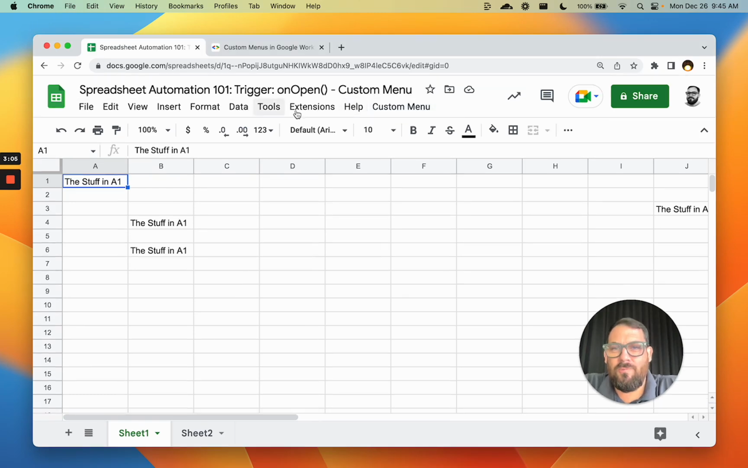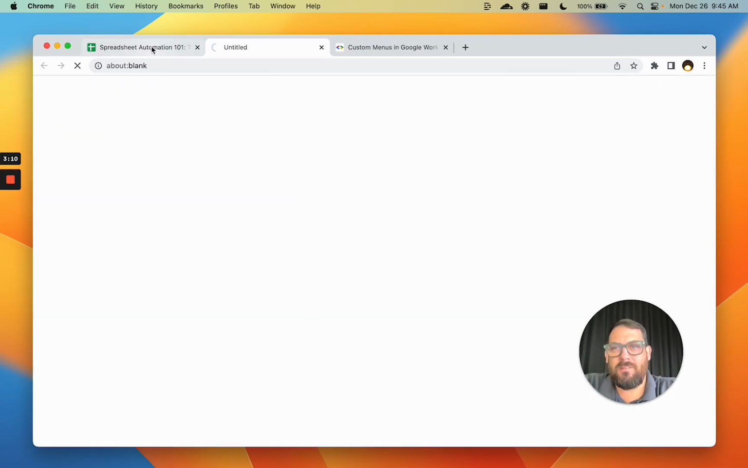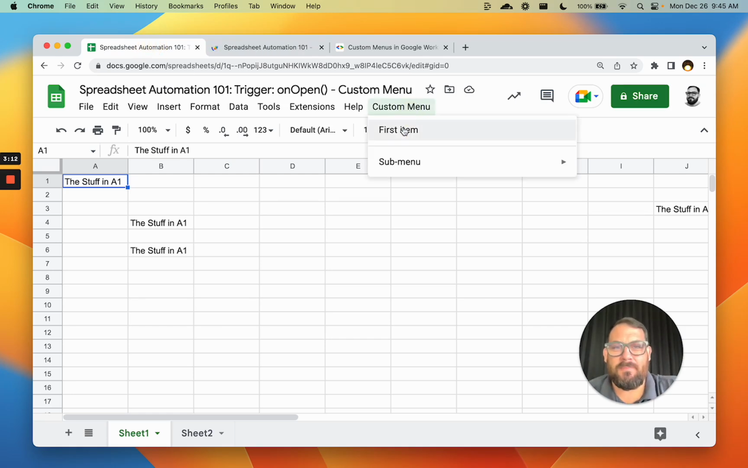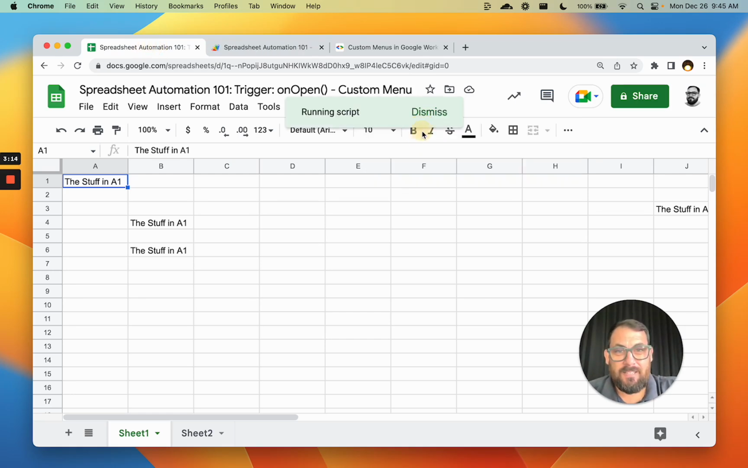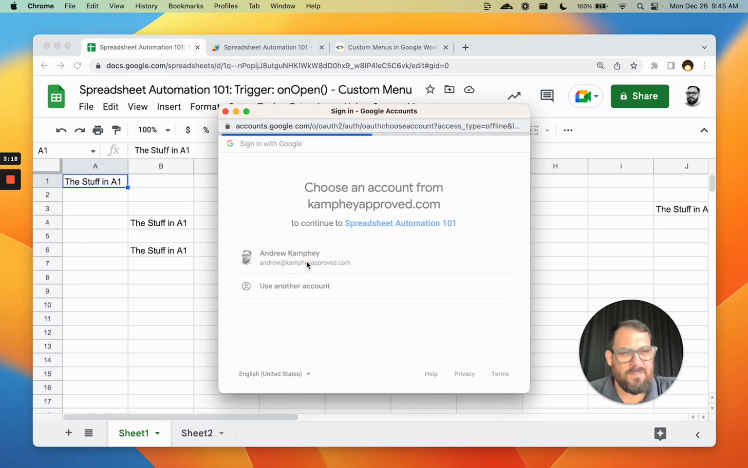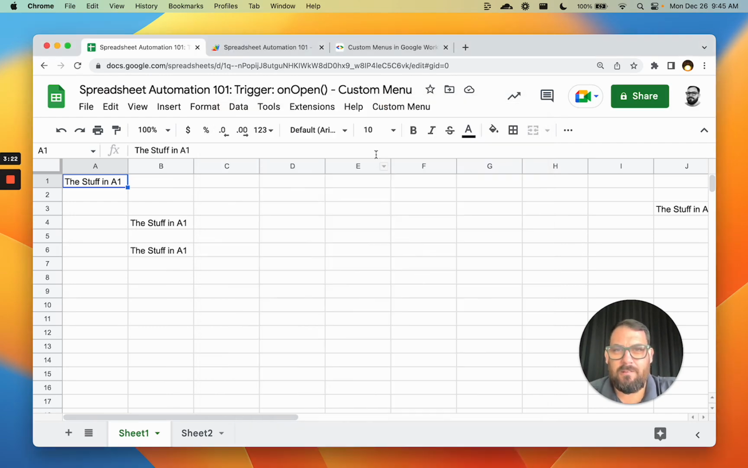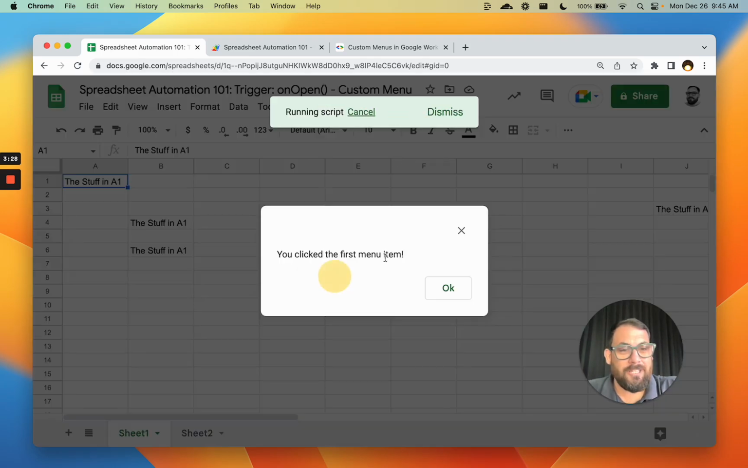So how do we edit that? We can go back to Extensions, Apps Script. But let's look at it first. Let's see Custom Menu, first item. Let's click on it. It runs the script. It asks us for some authorization because I think we have some spreadsheet app in there. We always have to run this authorization the first time we run a script from this menu. You click the first menu item.